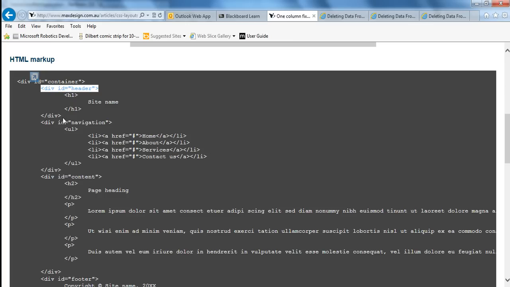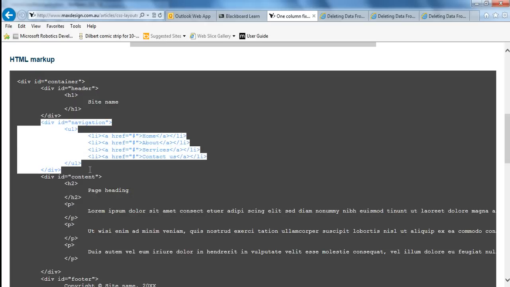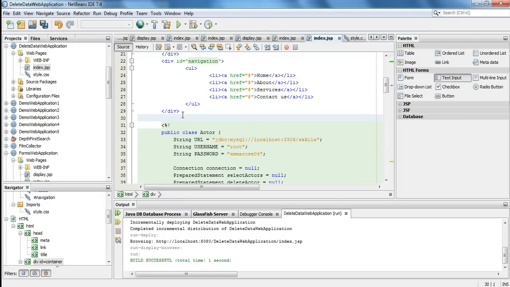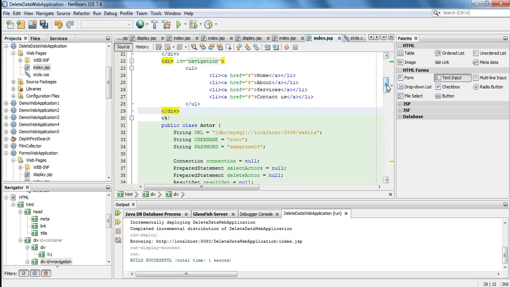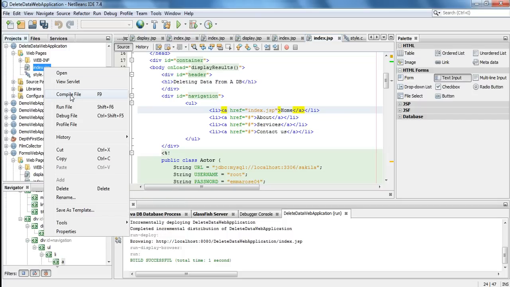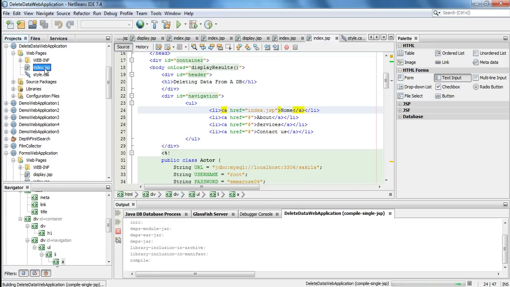Okay, I'm going to include a navigation bar. So I'm going to copy this navigation bar. I'm going to go into my JSP right below the header div, and paste that navigation bar. And the home link, I'm going to have that point to my index.jsp. Okay, I'm going to compile the file, and I'm going to run it again.